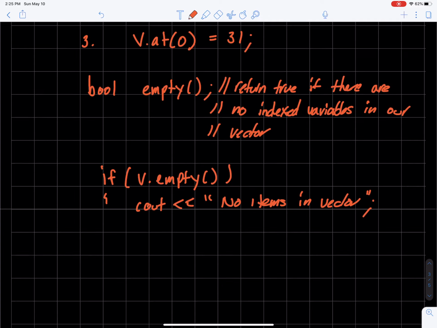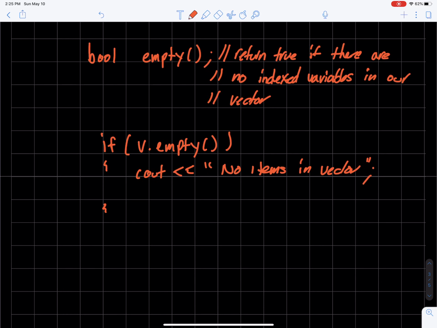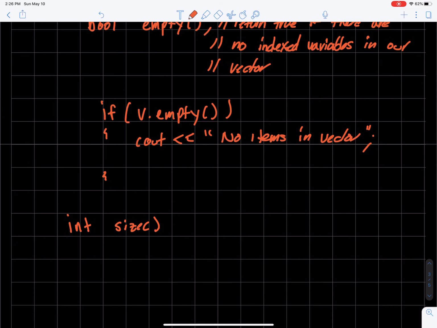All right. Another really cool thing about vectors is a function called size. And size returns an integer. What size does is it actually returns the number of index variables that have been added to the vector.